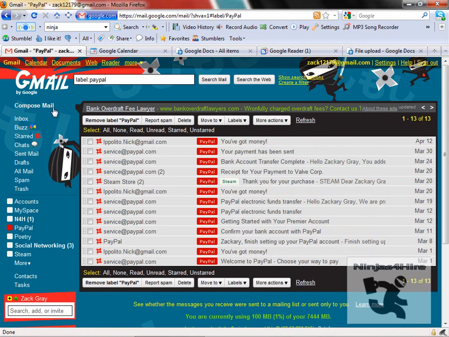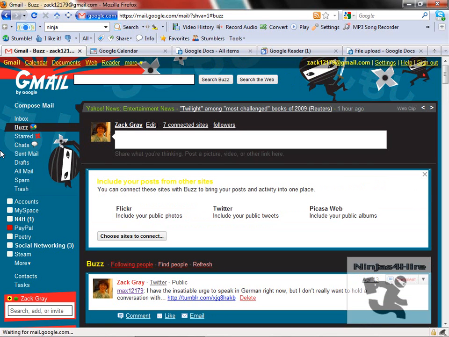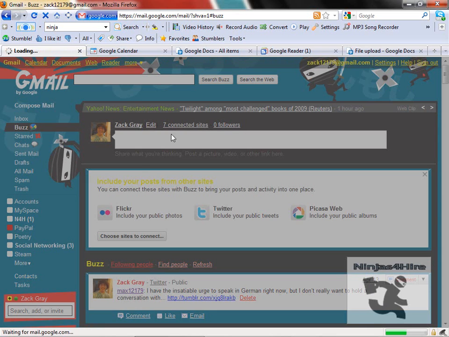And then it also has Google Buzz, which basically unifies tons of your social networks. Flickr, Twitter, I'm not even sure. Here, I'll look.